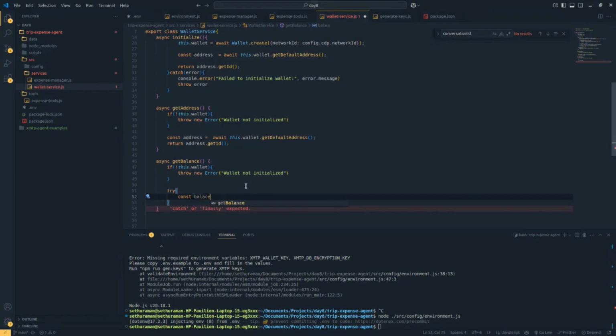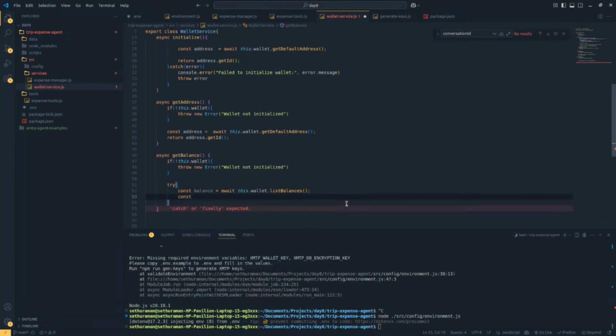So balance equals await this dot wallet dot list balances. Okay, I believe so. Yeah, I think so. It's fine. Okay. And we'll say const, since it's ETH, we'll say ETH equals balance dot get.